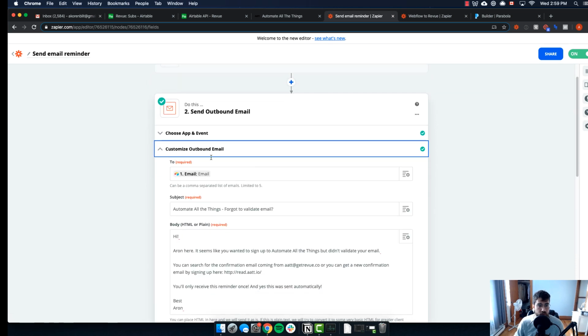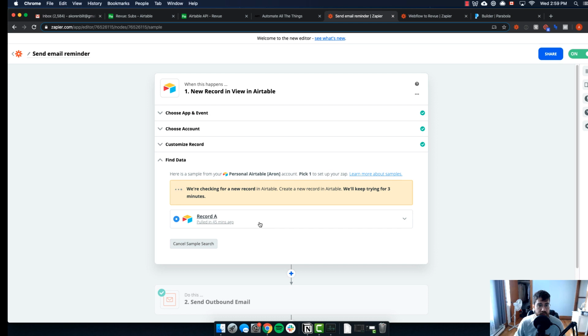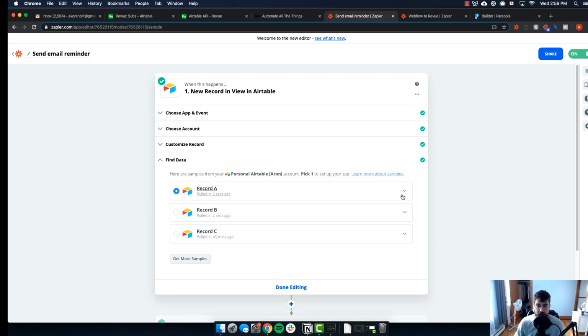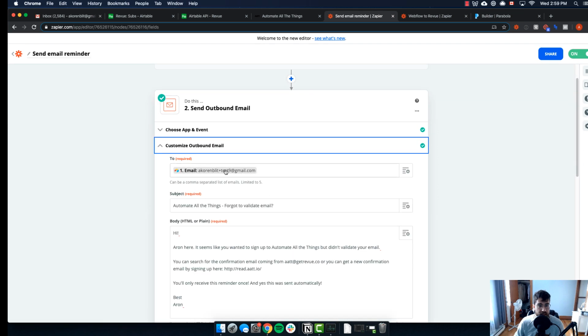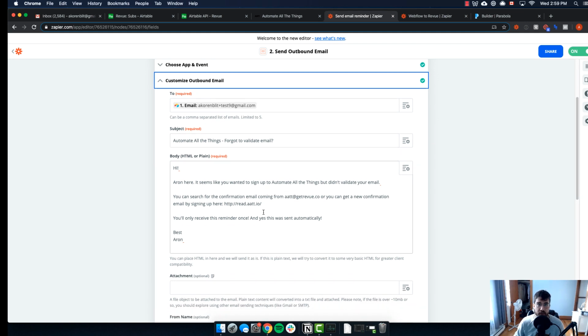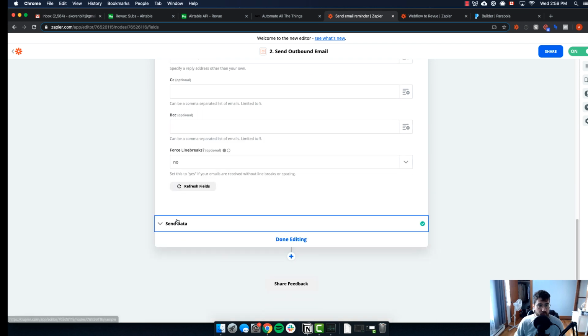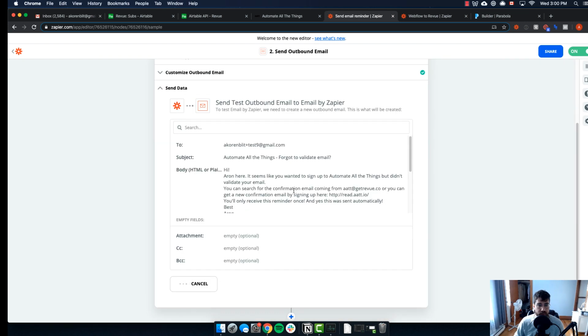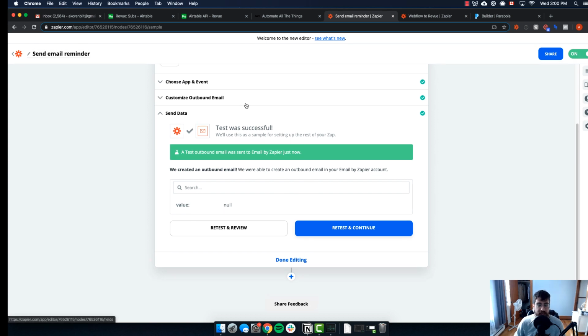So it goes and gets the email of the user. Let's go ahead and find that data. So this is the email we just updated, and it's going to send an email to that user just saying, hey, did you forget to validate your email? Sends them a little bit of information on how to find that email or to subscribe again. So if we run this again, and if I go into my email in a second, I should have that validation email.